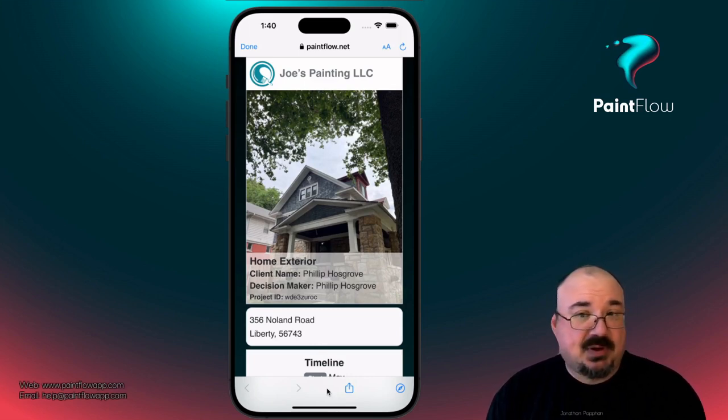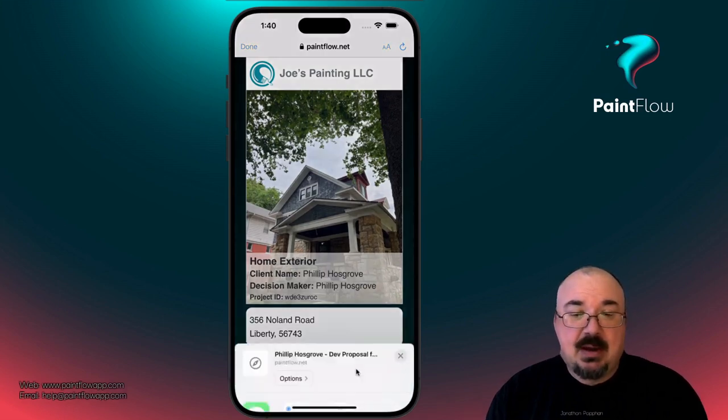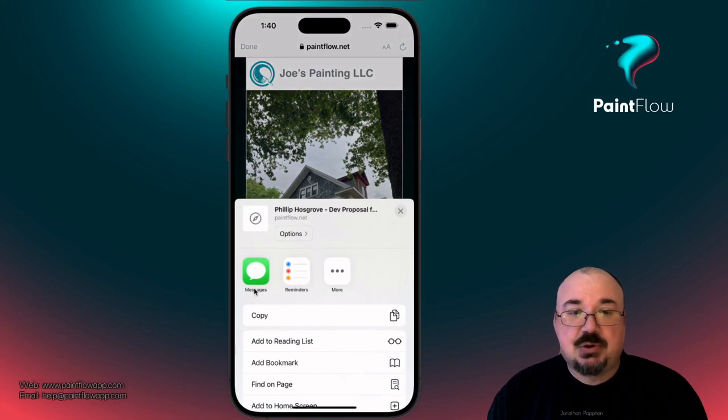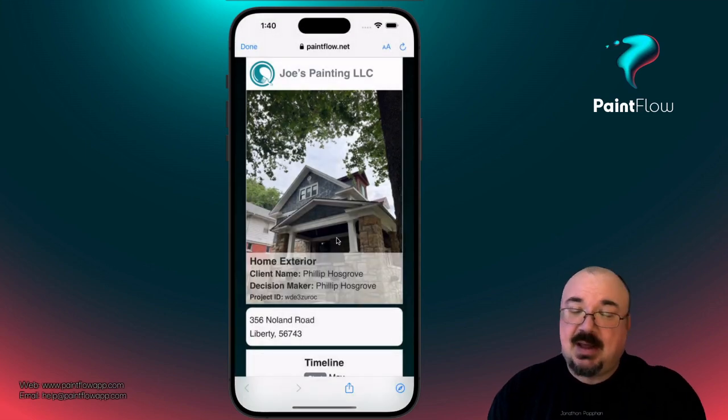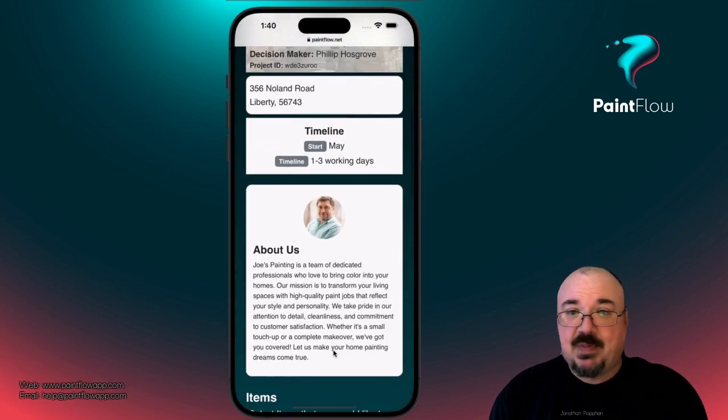In this case, I'm on Safari on an iPhone. I will click the share button here. This will give me the option to send it via a text message or simply copy the link that I can then drop into an email and send to the customer. The customer will open the proposal and they'll view it. It will look just like this for them.